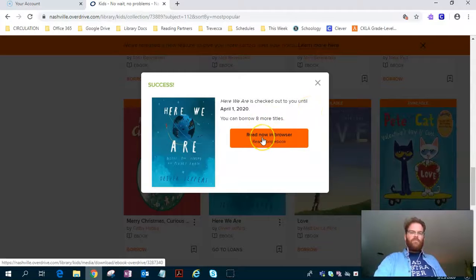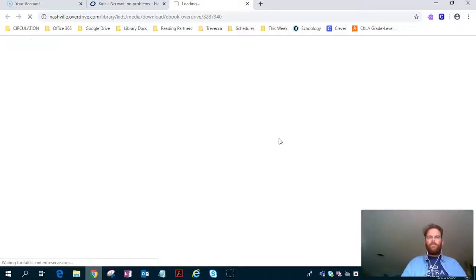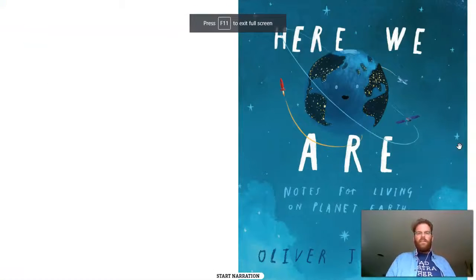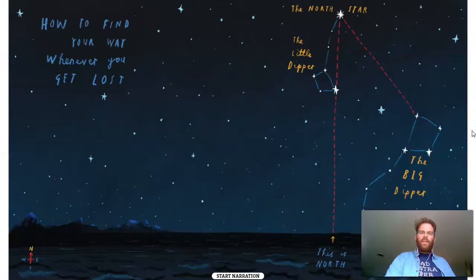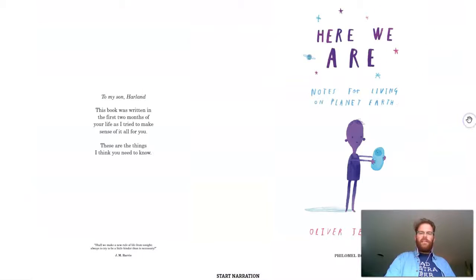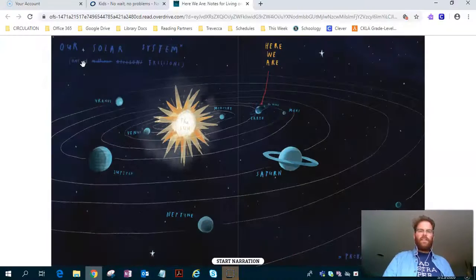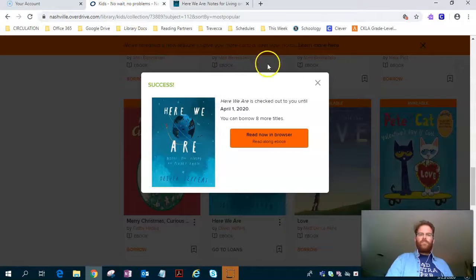So I could go ahead and read this right in the browser. I click this, and it'll open up the book in another tab, and I will be able to read this in this browser. One cool thing that I like to show people if they're reading a book on a screen is to do Function and F11 to make the computer screen full screen. Then you won't have any of the annoying toolbars and your reading experience will be nice and neat. All right, so I'm going to back out of this by clicking Function F11 again, and I'm going to go back to Overdrive.